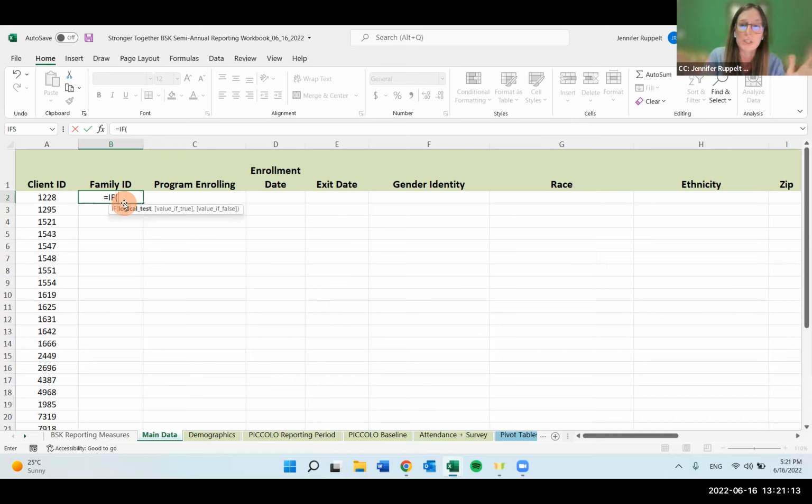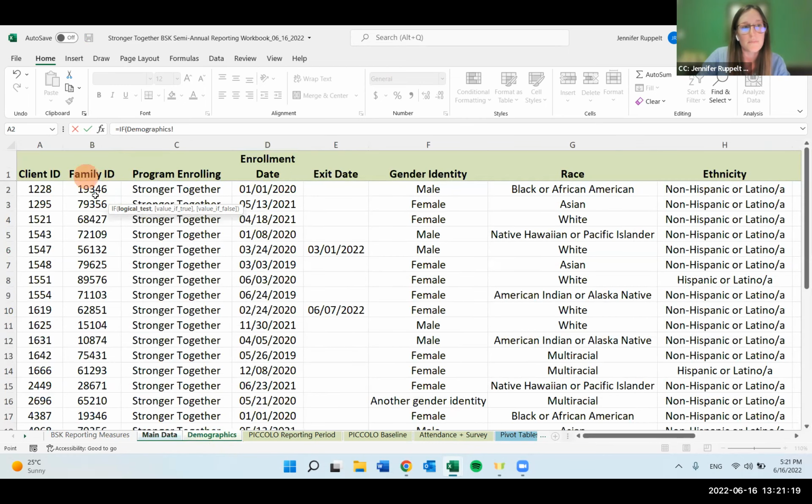So that first part is going to be our logical test. So if this demographics B2 family ID cell is blank, and I can set that up by saying is blank is just an equal sign, if it's equal to blank. And blank in Excel speak is just 2 empty quotes, 2 double quotes. And so that's our condition if it's blank. And now we want to tell it what to do if that's true.